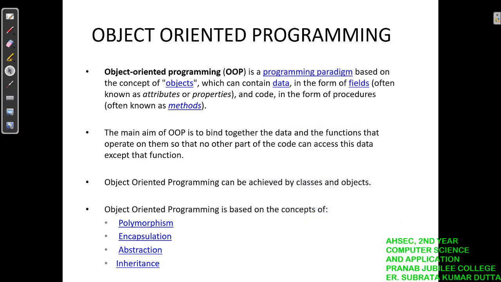Hello students, in this video we'll learn about object oriented programming. At the beginning, let us discuss that there are two types of programming: one is procedural oriented programming and another is object oriented programming. So what does procedural oriented programming mean?